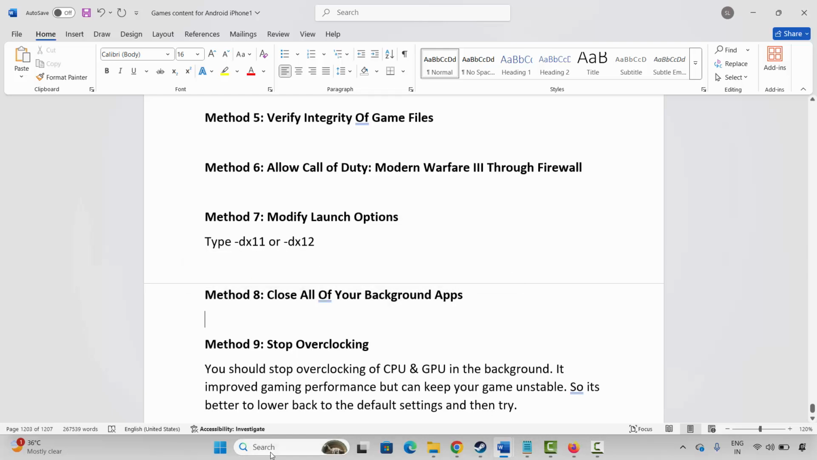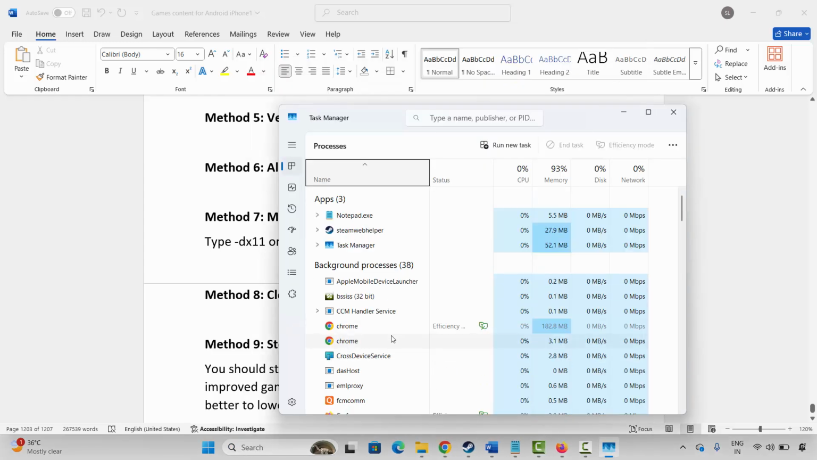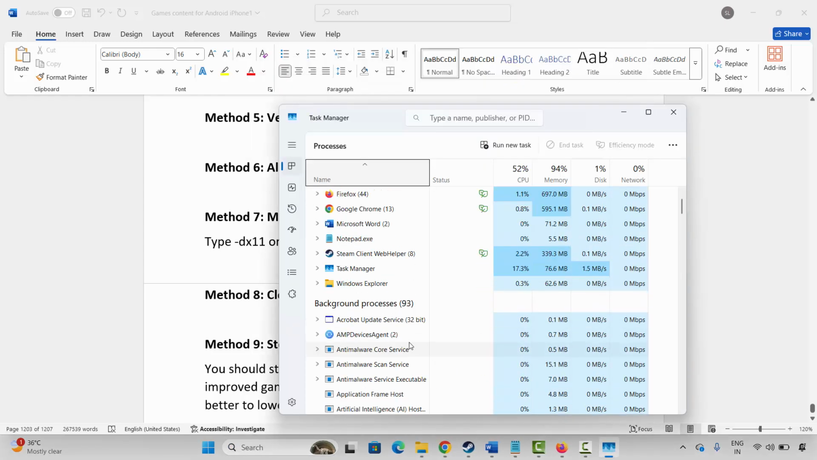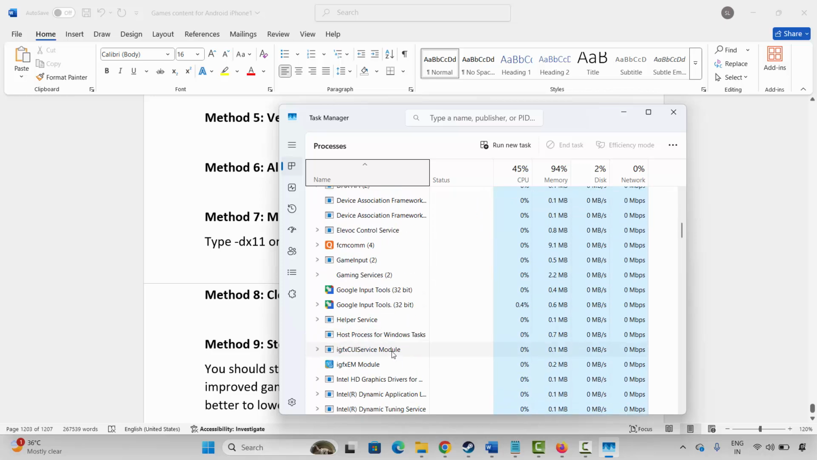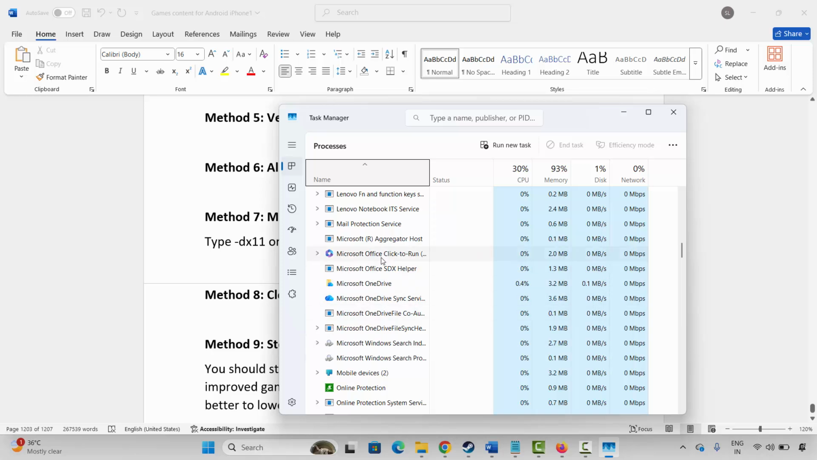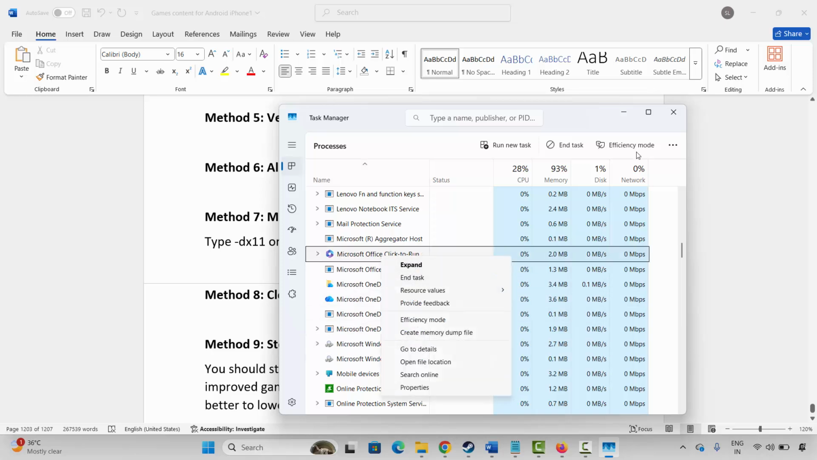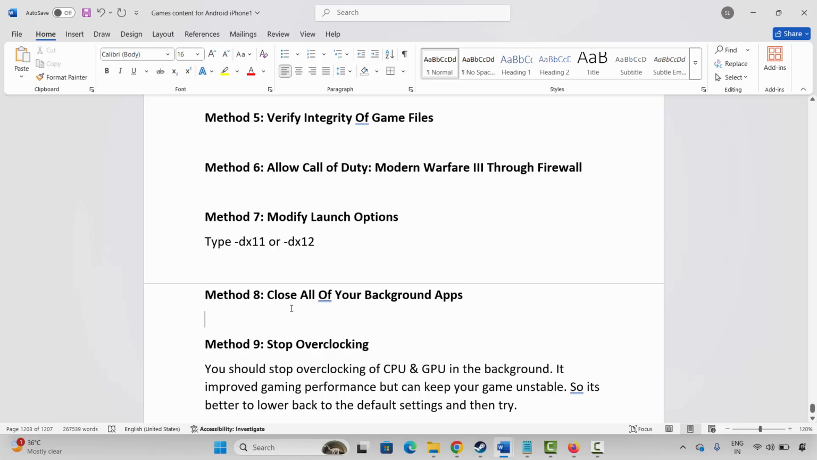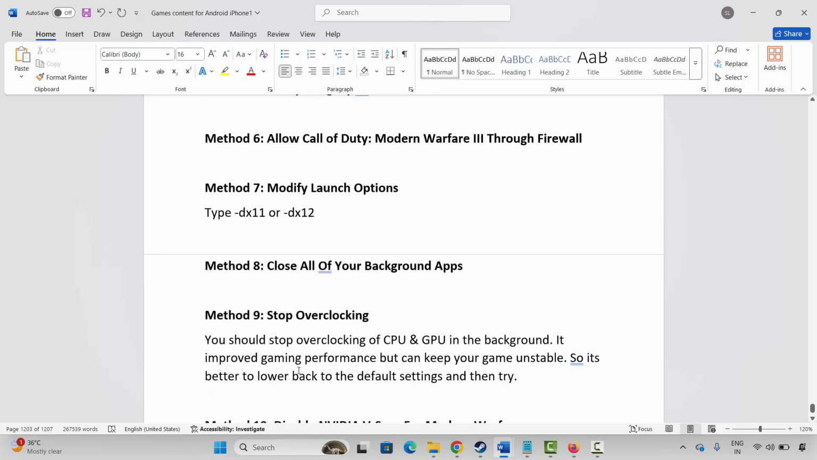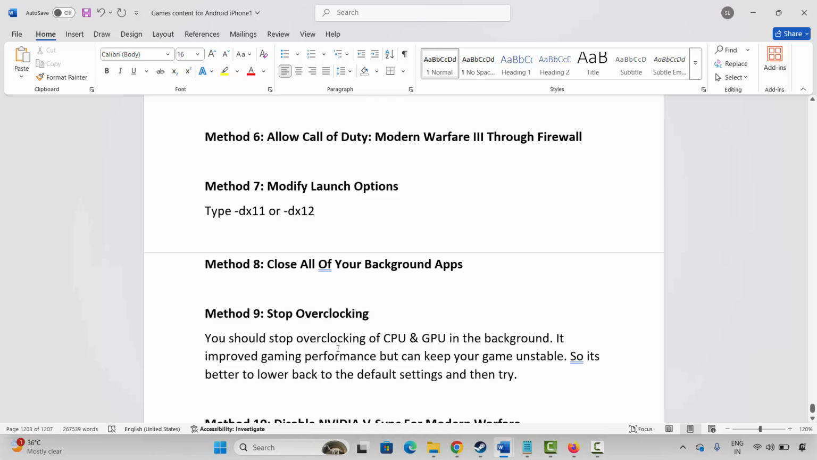So for that, go to the search for task manager. Now under background processes tab, you have to check for those apps which are running in the background without any use. You simply have to select all of those, and after that right click on it and click on end task. So this will completely close the app that is running in the background. After that, launch the game and check. Next is to stop overclocking. So you should stop overclocking of CPU and GPU in the background.